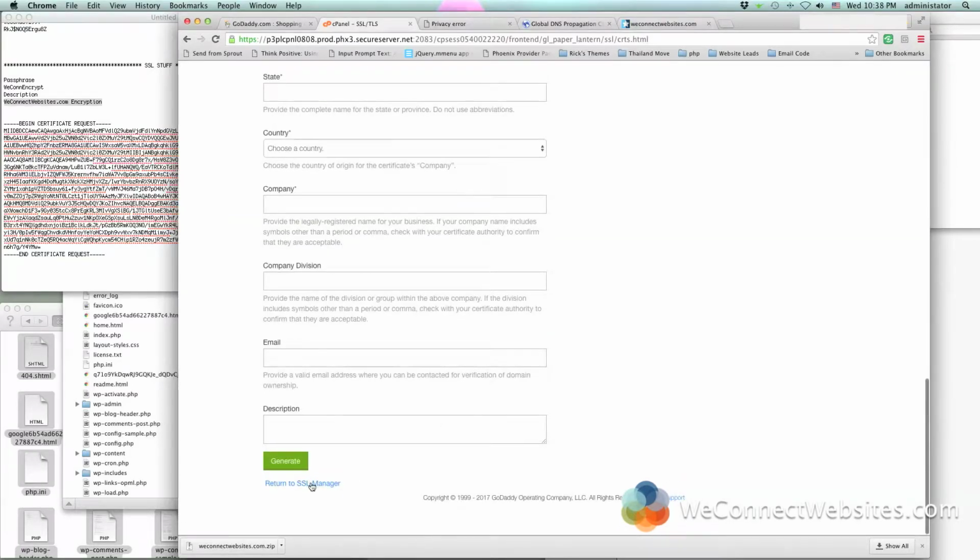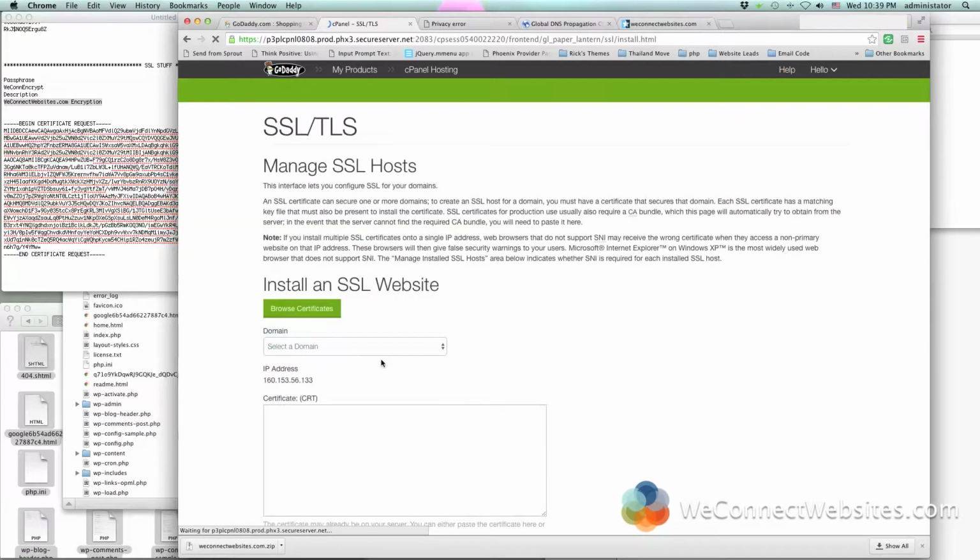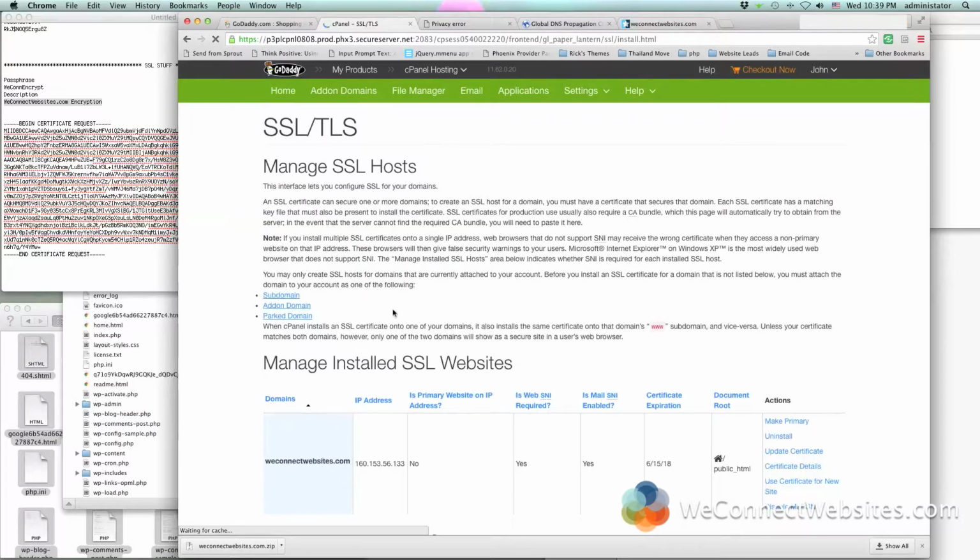Alright, so now we're going to return to SSL Manager all the way at the bottom of the screen and install it. You see how this screen is set up? You can mess this up, but they make it make sense. You need a private key, you need a certificate signing request, then once you get the certificate, you give the certificate to the server, and then you install the certificate on the server, right? So they lay the steps out for you.